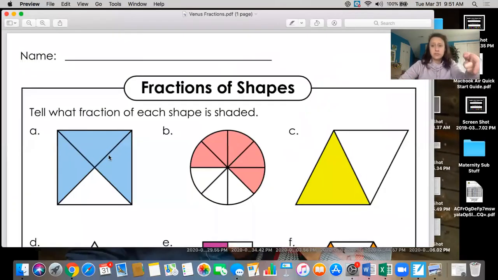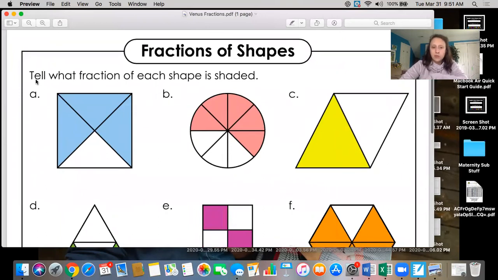All right, so this is what's on Shobi. I don't know why it's not loading for me. Hopefully it will load for you. Basically, all it is, is tell what fraction of each shape is shaded. So if you can still see my little video right here, let's look at A really quick. And it shows that there's a whole square, and this square has been cut into 1, 2, 3, 4 pieces. Okay, so it's cut into 4 pieces.